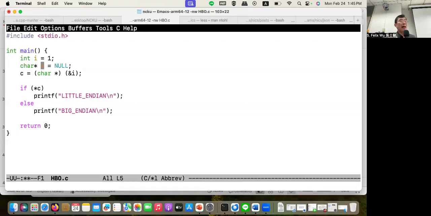By the way, this program I downloaded from Stack Overflow. If you search Google for how to tell little versus big endian on Stack Overflow, this program comes up. You can see that they actually put the star closer to the C, instead of like what I did here.